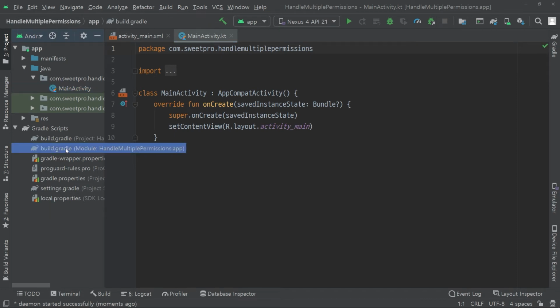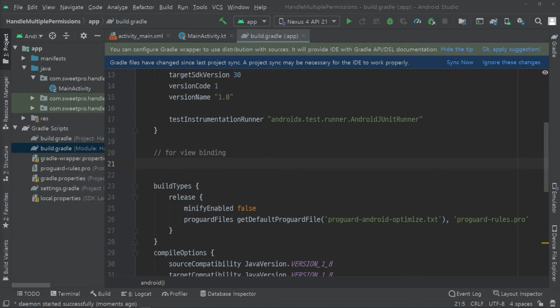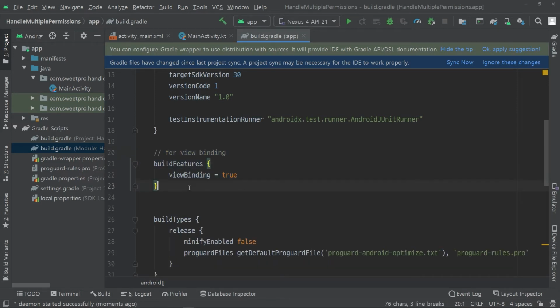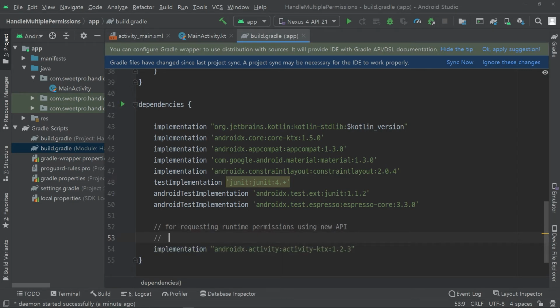We use view binding. Add the buildFeatures section to the module build.gradle and enter viewBinding equals true. This simplifies the code as we can use a UI component directly without the findViewById function. We use a new API. Enter Android KTX in the dependencies section of build.gradle. Android KTX is a set of Kotlin extensions that are included with Android Jetpack and other Android libraries. Through this, allow the system to manage the permission request code.